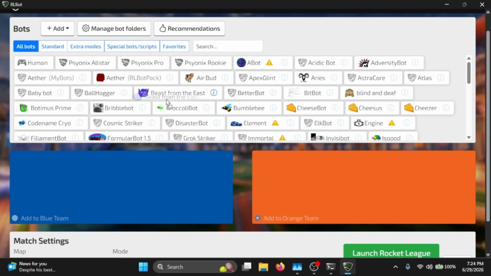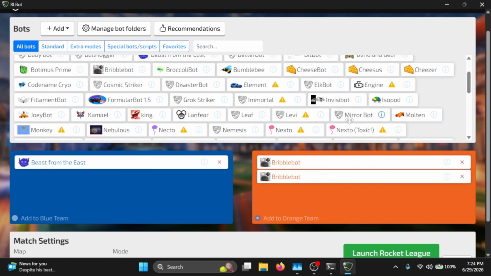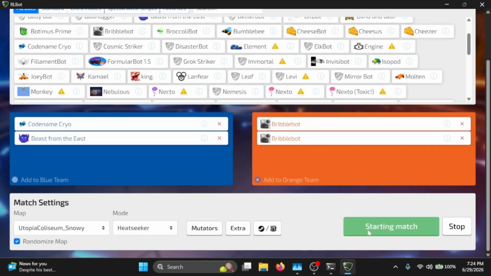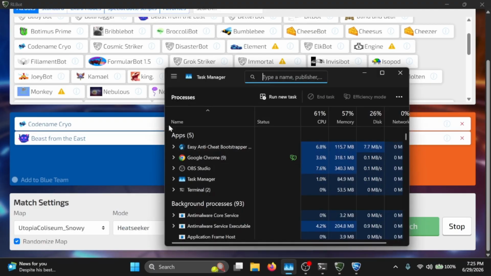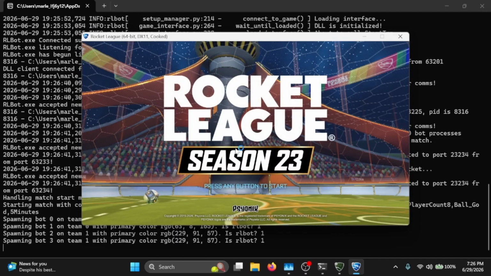And then you can put some bots against another bot. Let's say I can put Codename Cryo and Beast from the East against 2 Bribble bots. Now, Rocket League, depending on your hardware, can take longer or shorter to start up. Alright, Rocket League just started up.